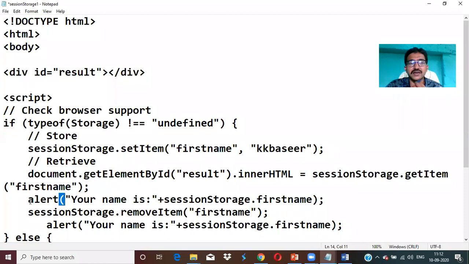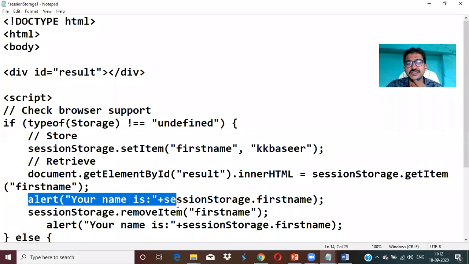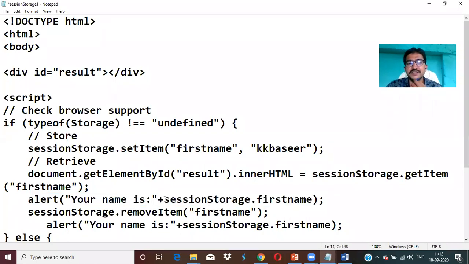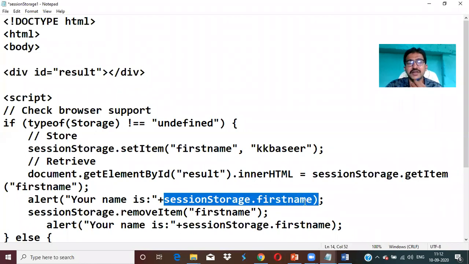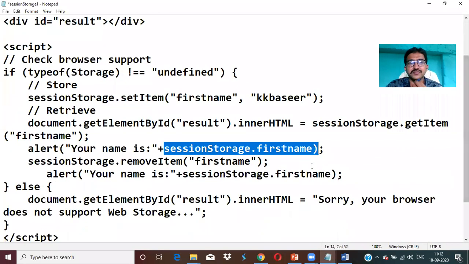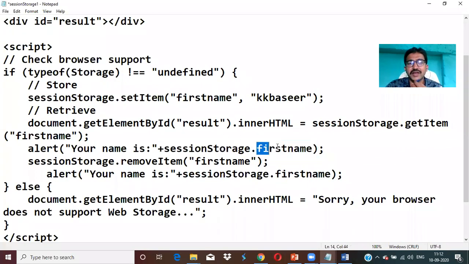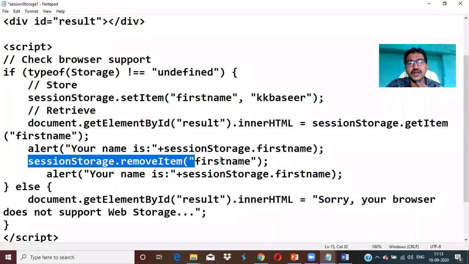And just as in the previous sessionStorage example we discussed, we are giving an alert: your name is sessionStorage.firstName. We are just displaying that. You can display it directly. sessionStorage.firstName means what? First name is a key. So whatever is in session storage, it will extract that key and directly display it. Now alert: your name is sessionStorage.firstName, where firstName is a key. Clear?